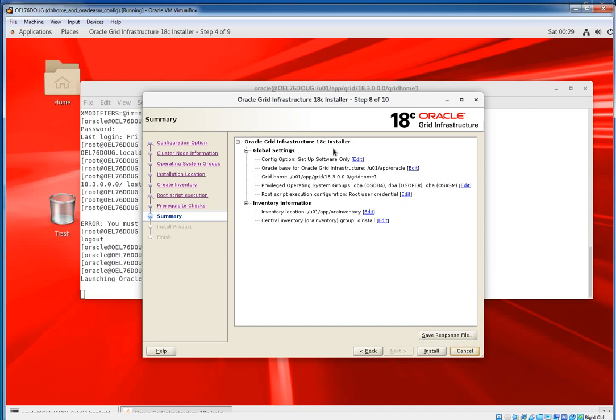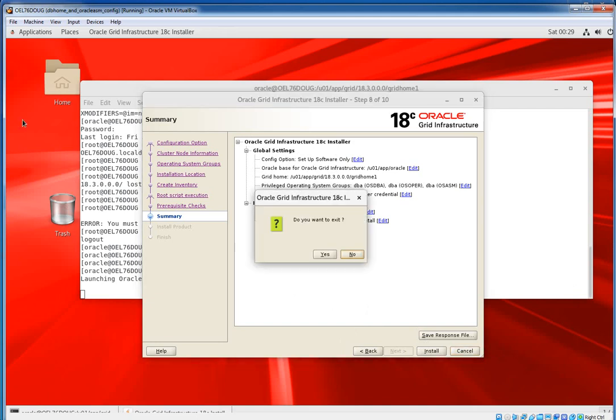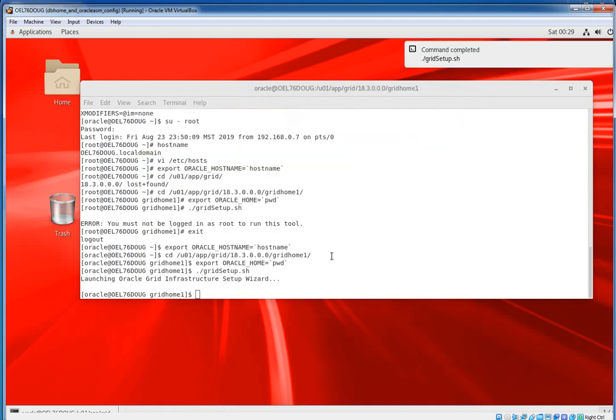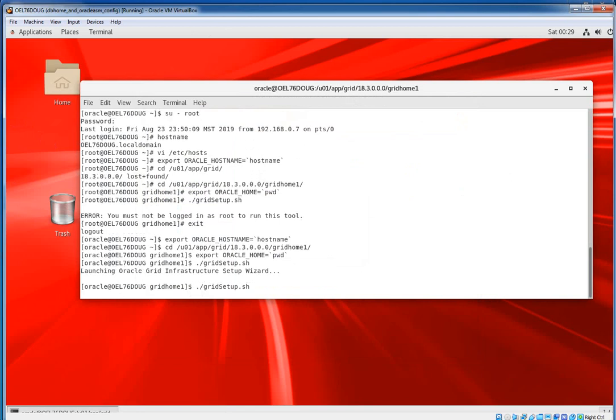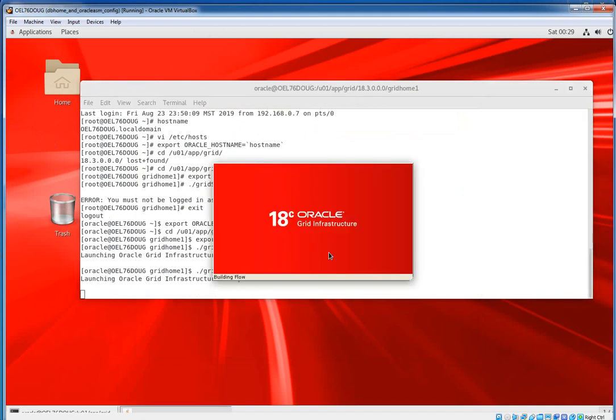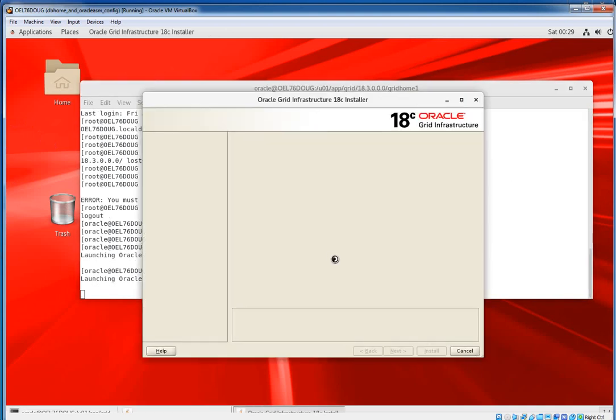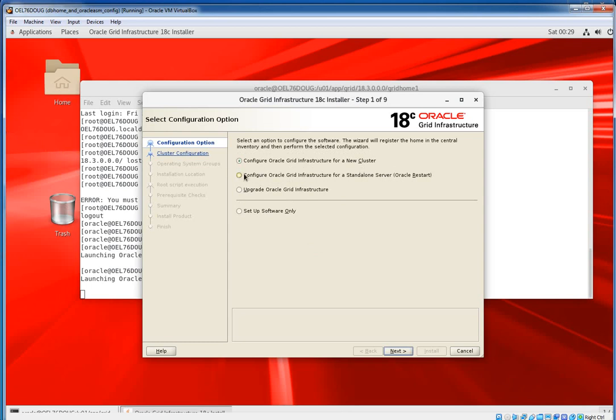So before we actually go in, let's cancel this now that we know everything's all set up. We'll cancel it and rerun it. But this time we'll tell it to go ahead and configure it for a standalone server. Why give ourselves extra steps, right? And the second time it should actually see the Oracle inventory too, right? So standalone server with Oracle Restart.